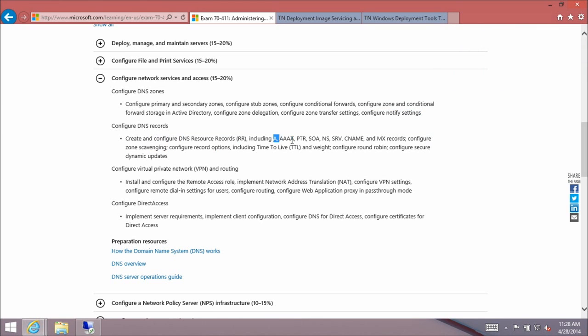Resource records, quadruple A, which is an IPv6 mechanism. Pointer records for reverse DNS. SOA or start of authority records. NS is your name servers. SRV records are text records that, well, they define where services are within Active Directory. It's the best explanation I can give you in a short amount of time. CNAME, which is aliases. MX, which is mail servers. All these different types of records you're going to have to learn about, and you will.